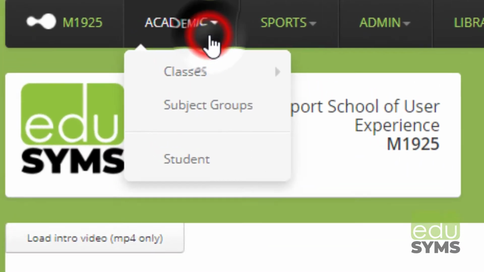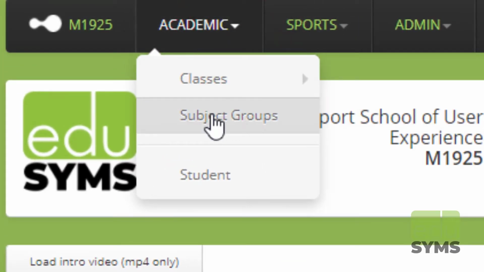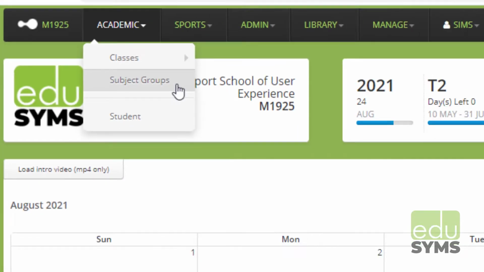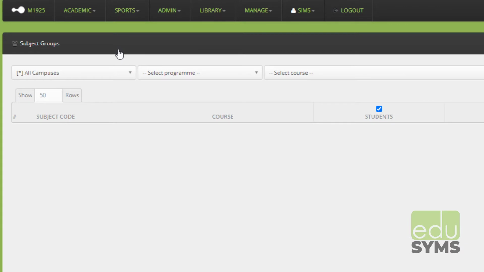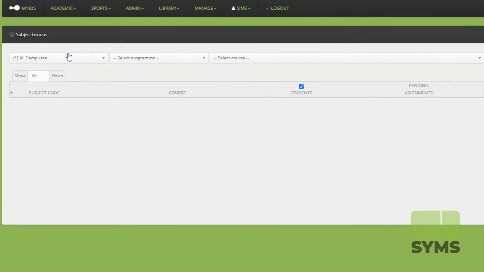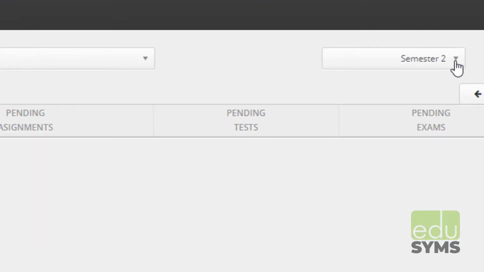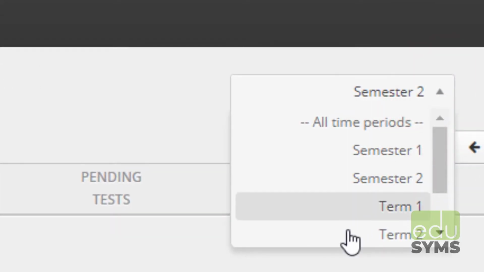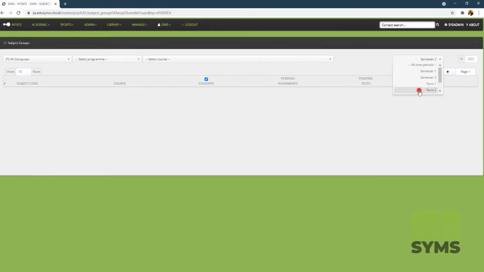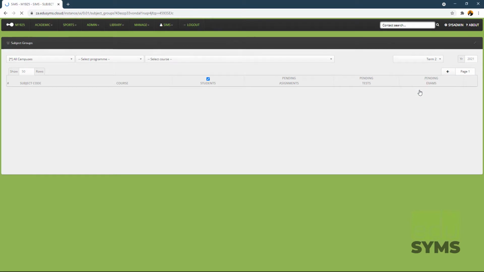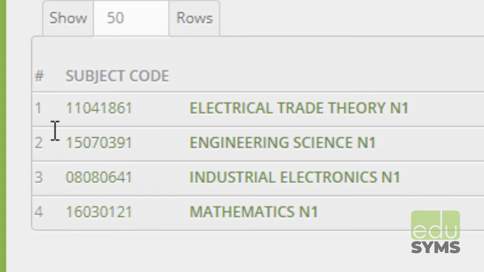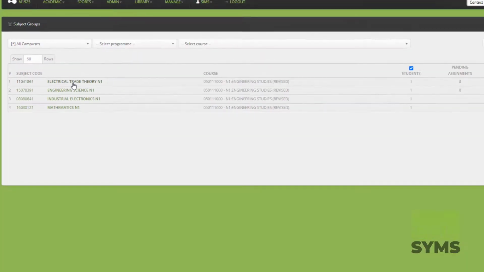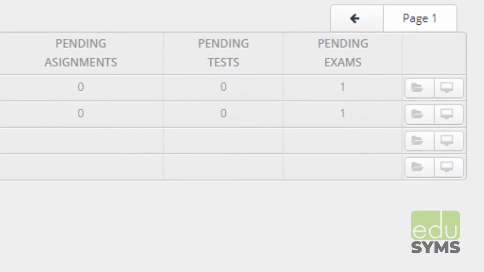Select Academic from the main menu and then Subjects groups. Begin by selecting the term you want to work on in the Subject Groups window. The list of subjects with actively enrolled students for the selected term will be displayed as hyperlinks that you can click to open more menu functions. Alternatively, you can schedule assessments by clicking on the folder icon on the far right of the subject title.